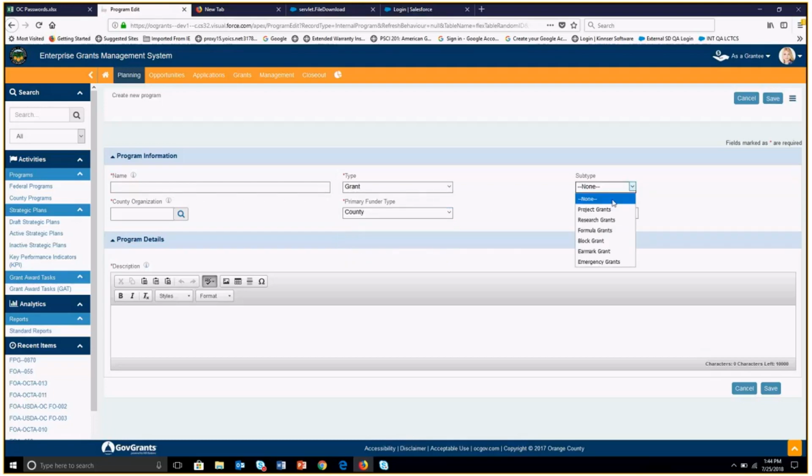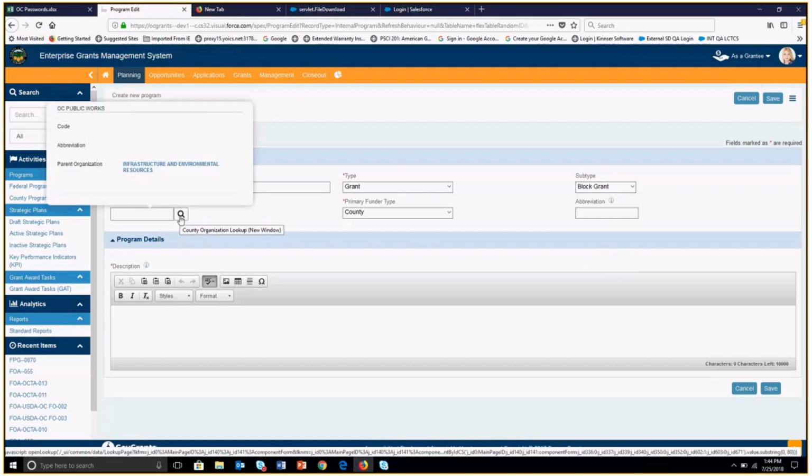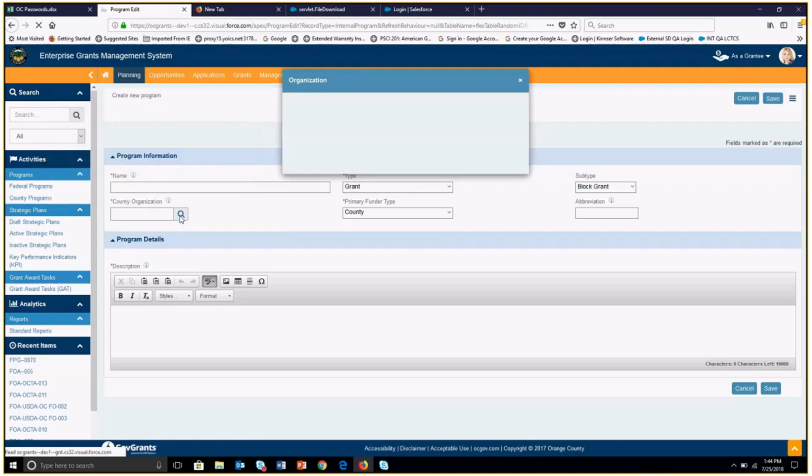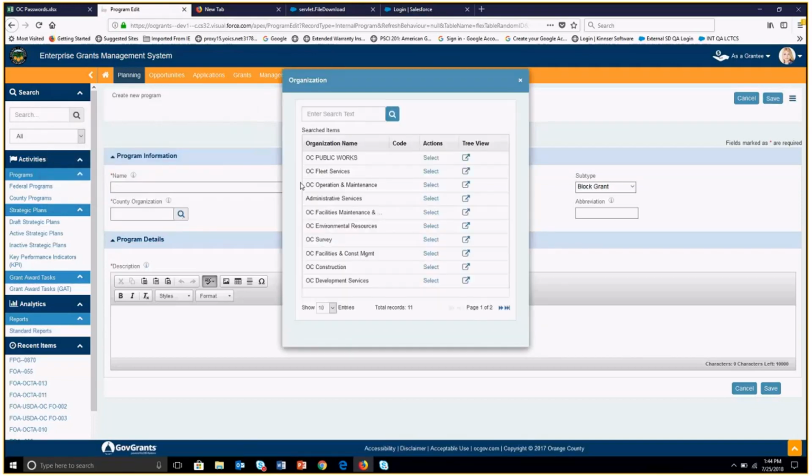And then a subtype, that'd be something that you would know, what type of grant this is that you're trying to pursue, that this program is going to support. It's going to be with regards to formula grants or block grants. And the county organization that you're going to assign to that program. So it might just be OC Public Works.